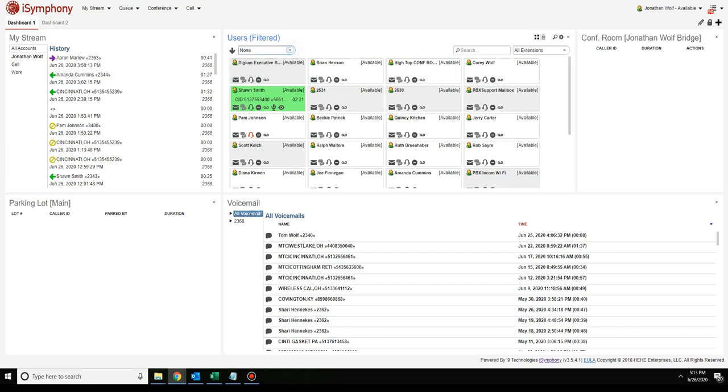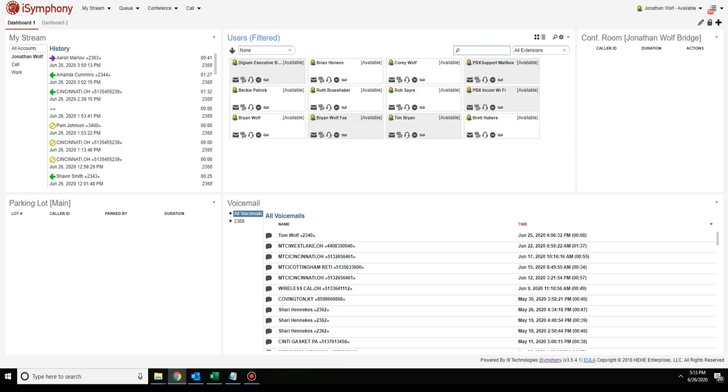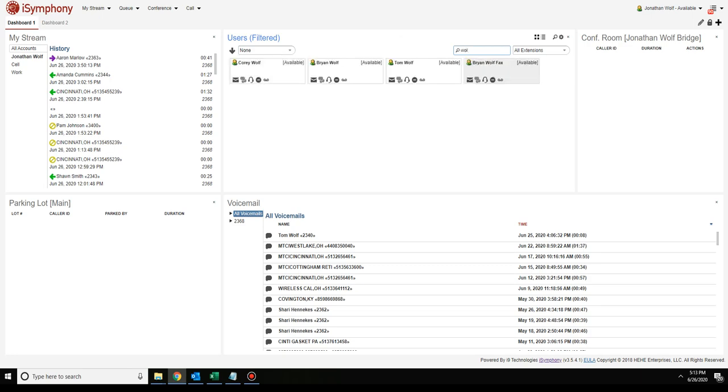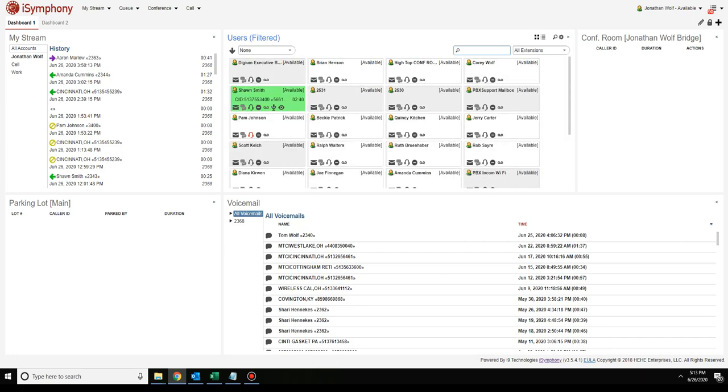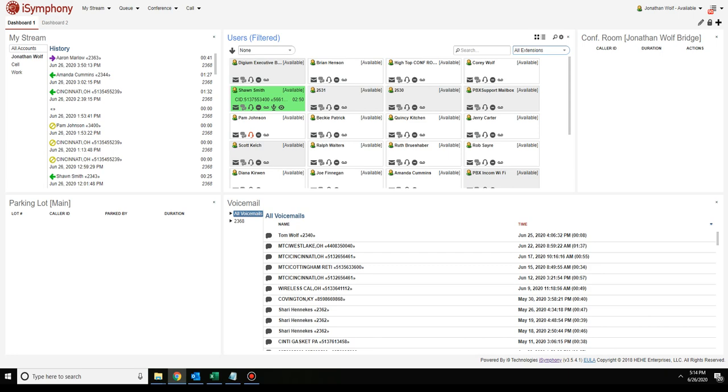You can either change the way that they are filtered. You can search for individual users by first name, last name, and you can also create extension groups. I have all extensions, but you could filter this down into individual departments or different sites if need be.